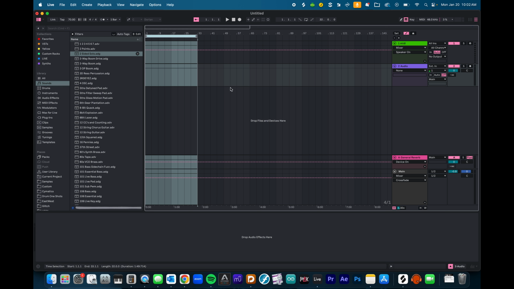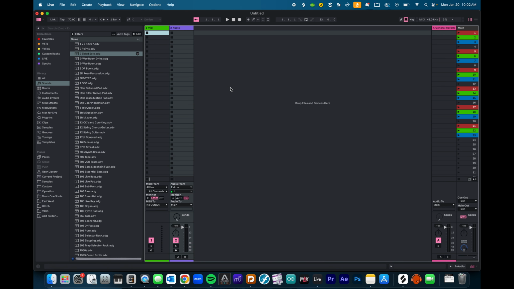Ableton has two primary modes screen-wise, and they're very, very different, so it's important to remember this. This is the arrangement window, but if I hit the Tab key, it will switch to what's called session view. Actually, it's called arrangement view and session view.